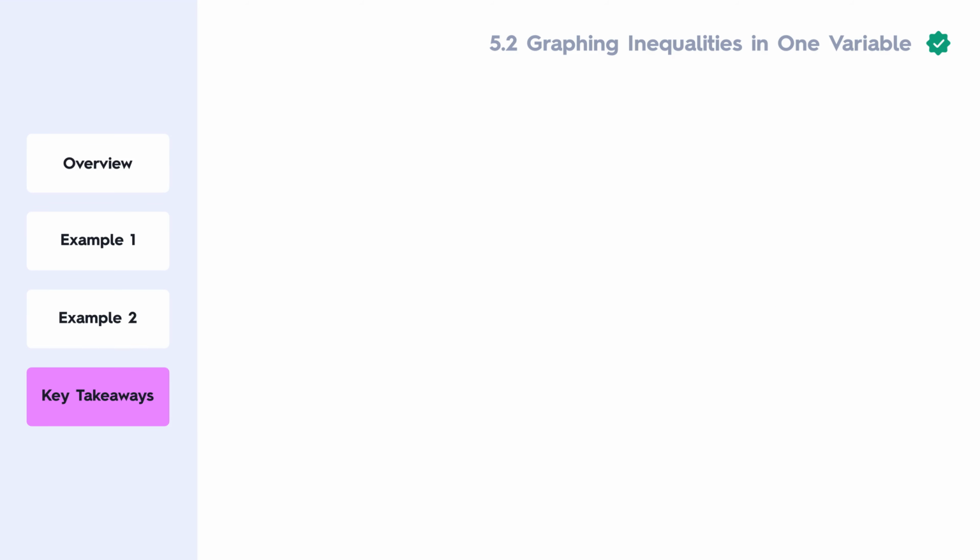Great job today! Let's recap the core ideas we covered in graphing inequalities in one variable. First, inequalities show a range of solutions. Unlike equations, inequalities represent a range of values that satisfy them, not just one solution. This makes graphing a useful way to visually represent all possible values. Next are the steps for graphing inequalities on a number line.